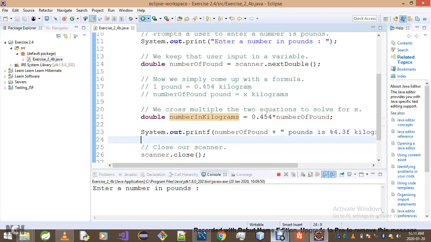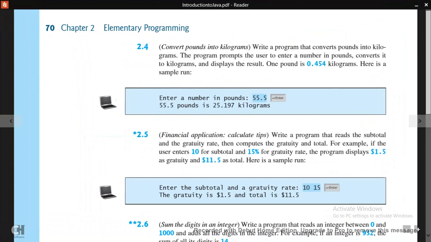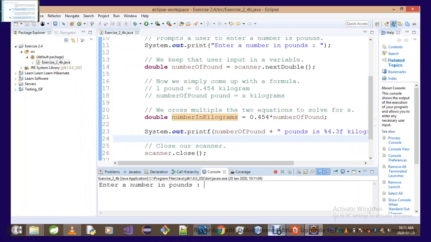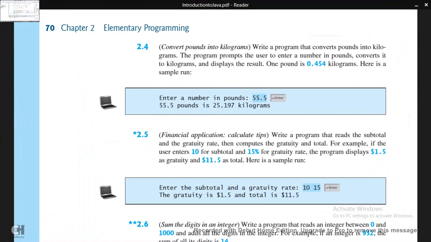So let's see what we get if we run this. It put what they decided to input here, which is simply 55.5. Let's see what we get. Well, our answer is 25.197. Same as what we have right here.